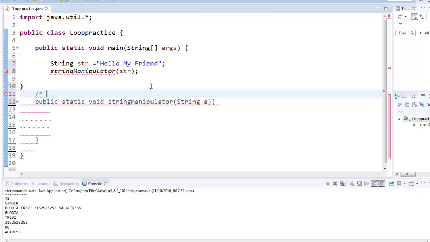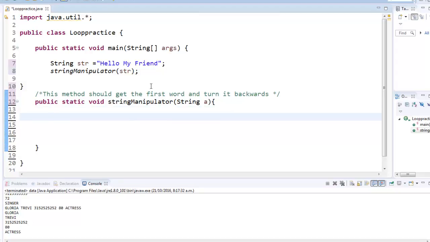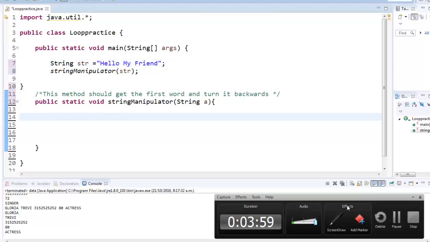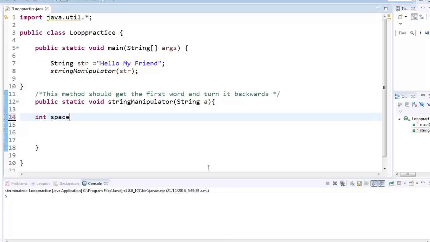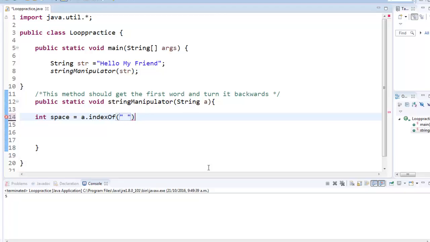In my case, I'm going to say that this method should get the first word and turn it around, or turn it backwards. So what I need to do first is to use indexOf in order to find the space, the first space, which is this one. I'm going to create a variable called space. Remember that it's an integer variable because it's the indexOf. So I have A, which is my string, indexOf, and of course I need the space. I need to find the first space.